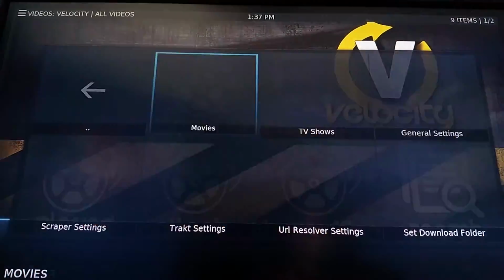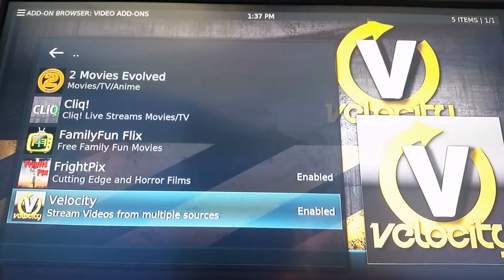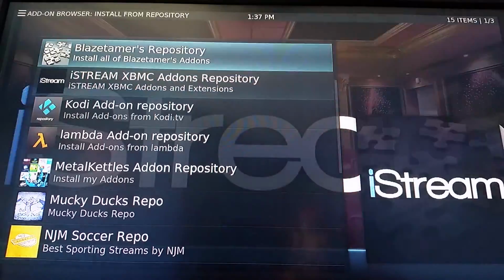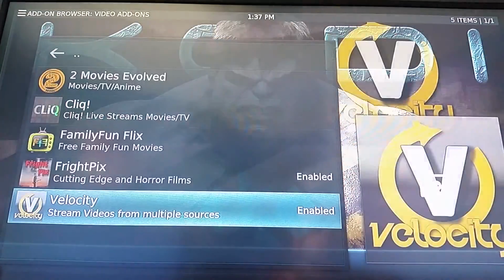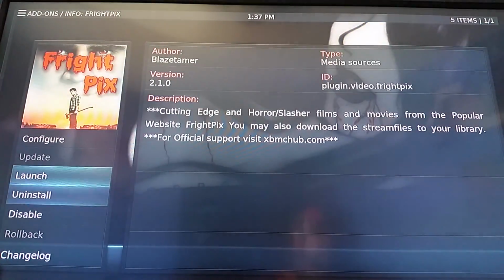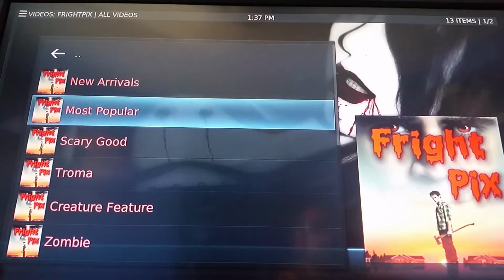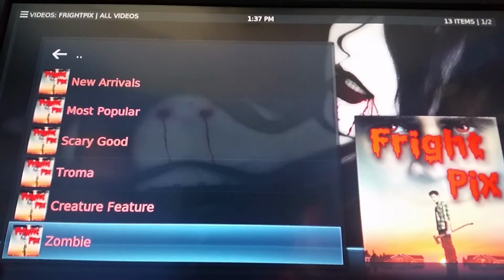So that's one of my favorite add-ons. I still use the Genesis fork Specto as I showed you in the last video. So I'll also show you the Fright Picks as well. This one's pretty awesome. Like I said, there's some pretty lame ones in here, pretty old school ones. Let's go into Zombie.